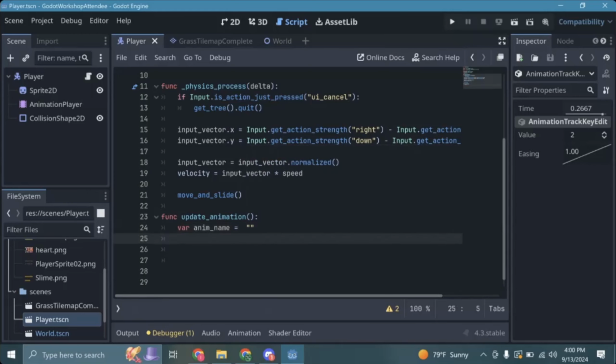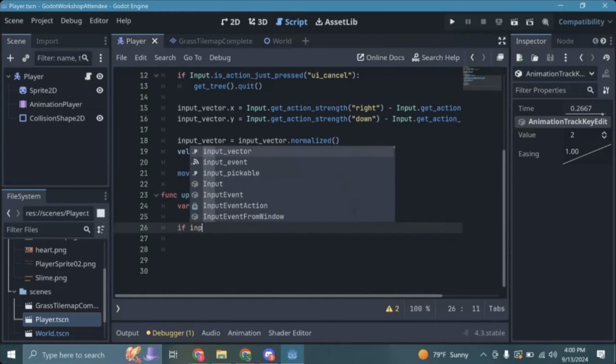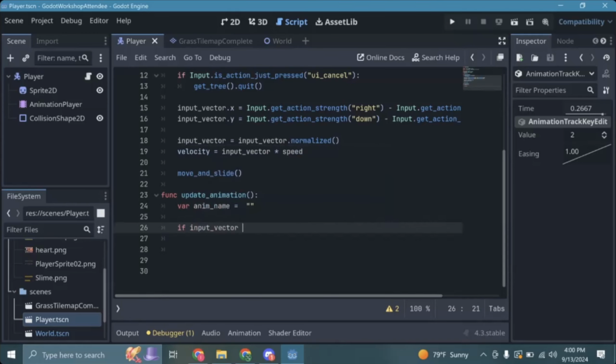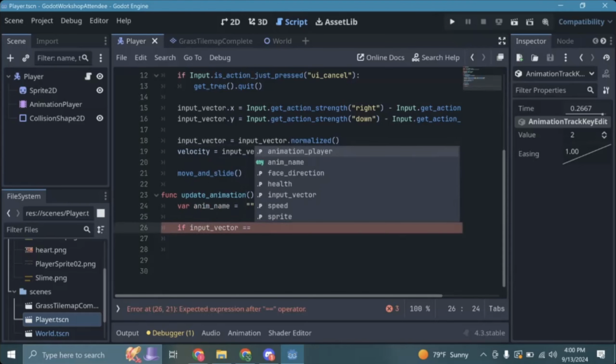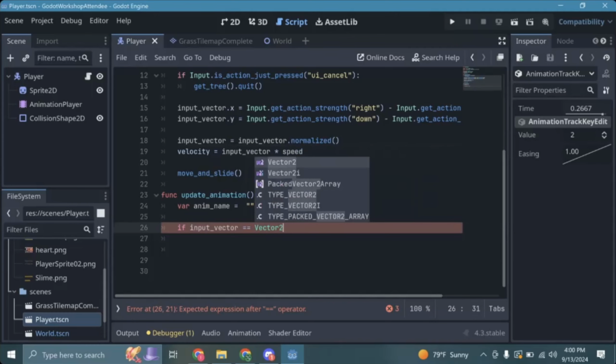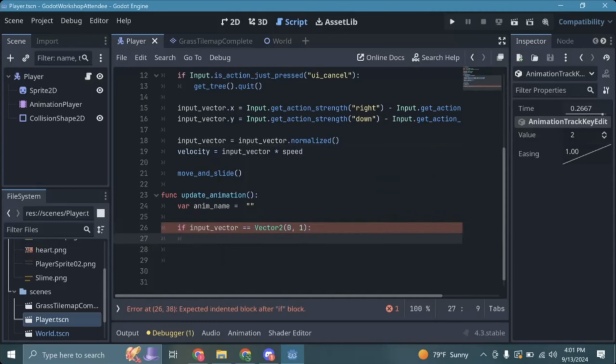Next, we're going to put an if statement. So we're going to do if input_vector double equals. Remember that, because we don't want to assign input_vector to Vector2, we want to make sure it's equal to. So we're going to do input_vector == Vector2(0, 1). Does everyone have that?